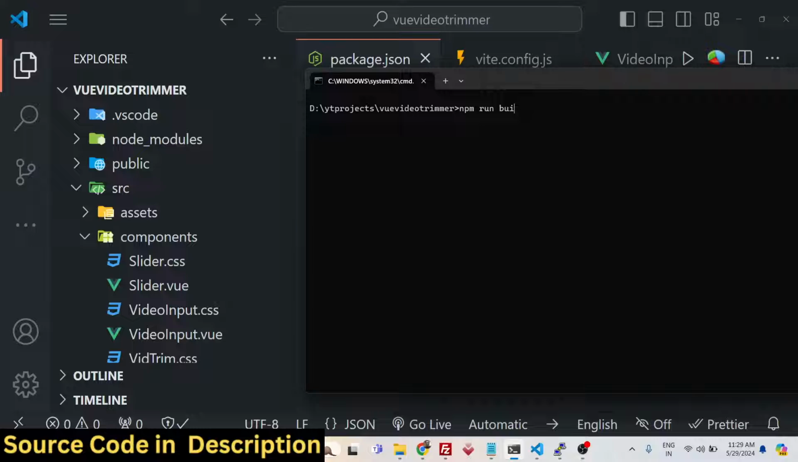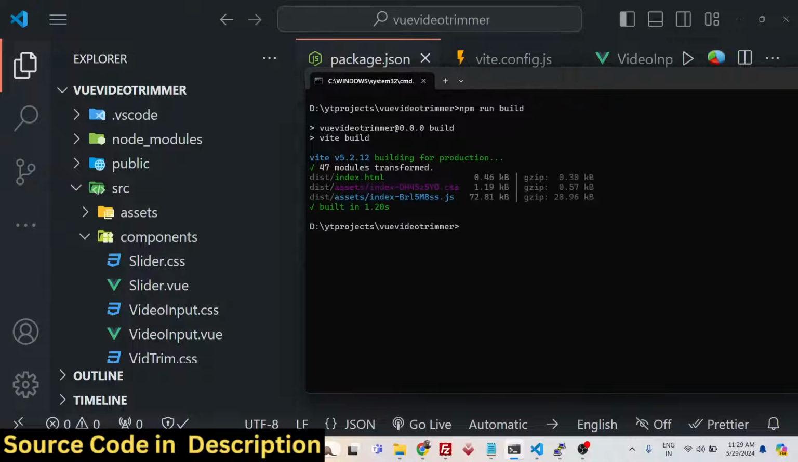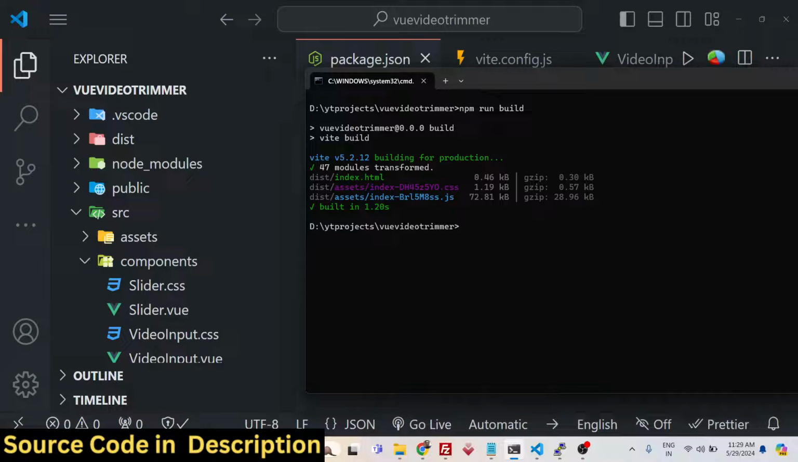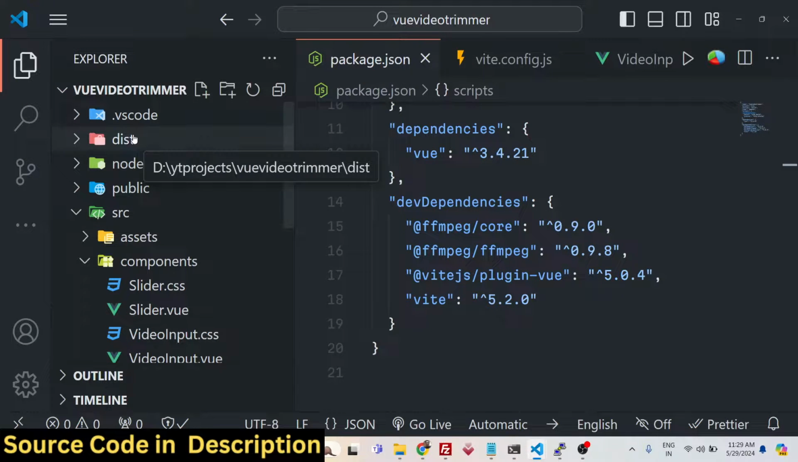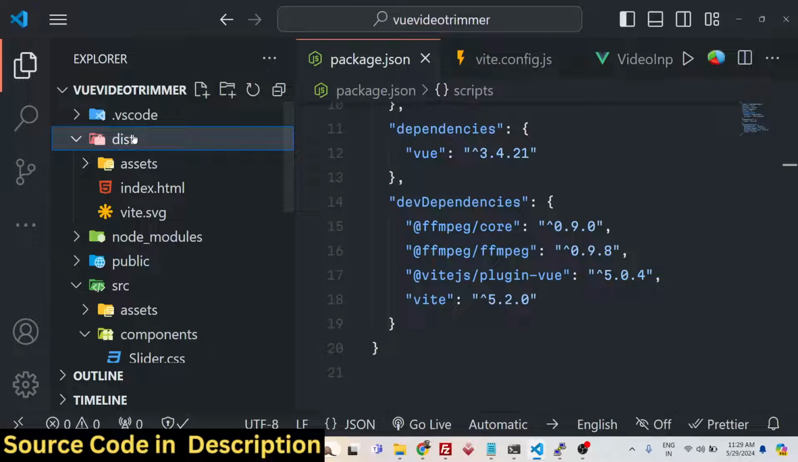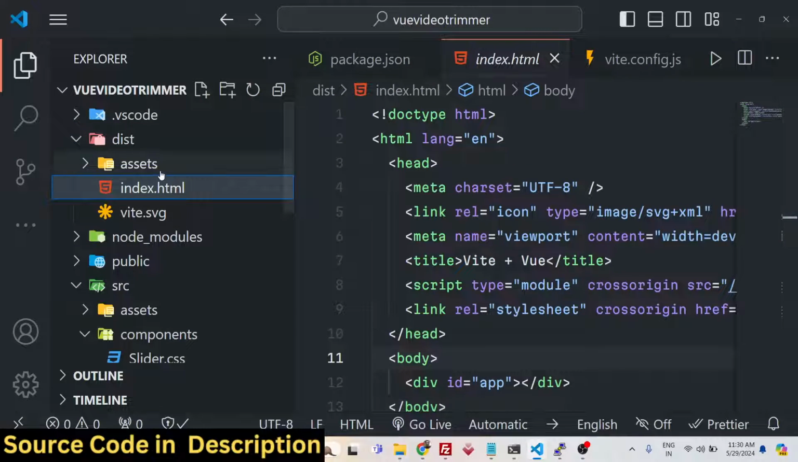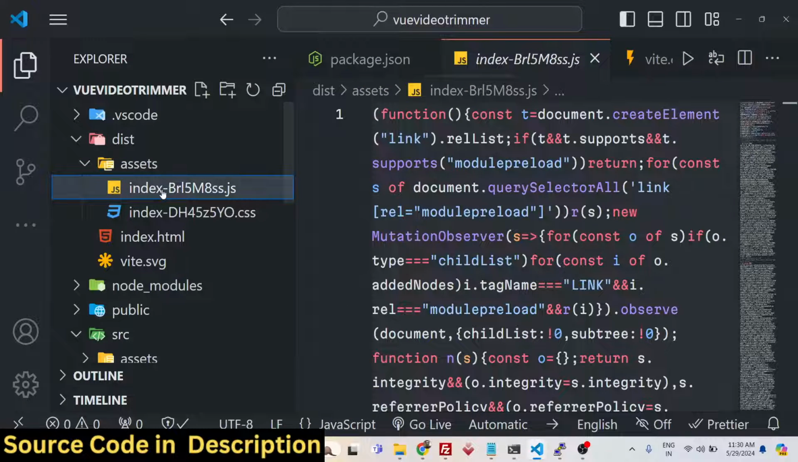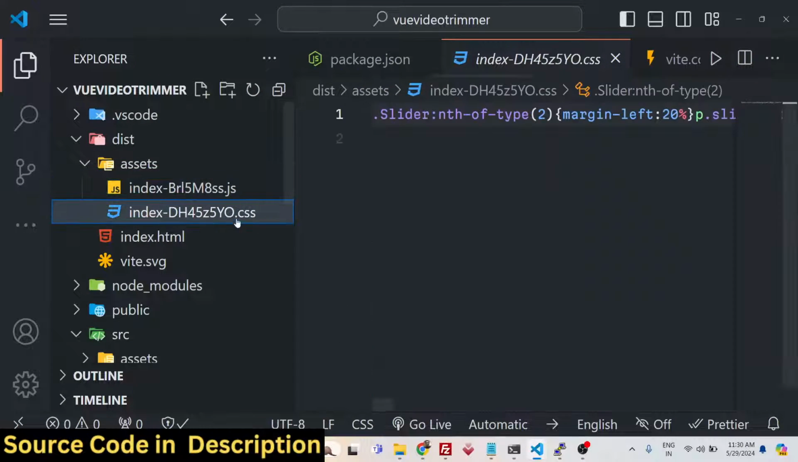npm run build. Just notice on the left hand side, as I run this command, a dist folder will be created, just holding your static minified code, CSS and JavaScript code. Now you can deploy this application by just uploading this folder to your shared hosting plan. This is your index.html and this is your assets folder holding the minified JavaScript and the CSS code.